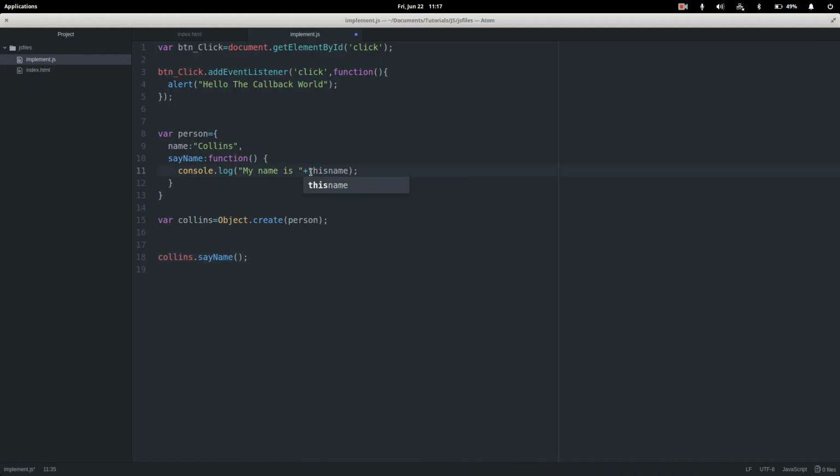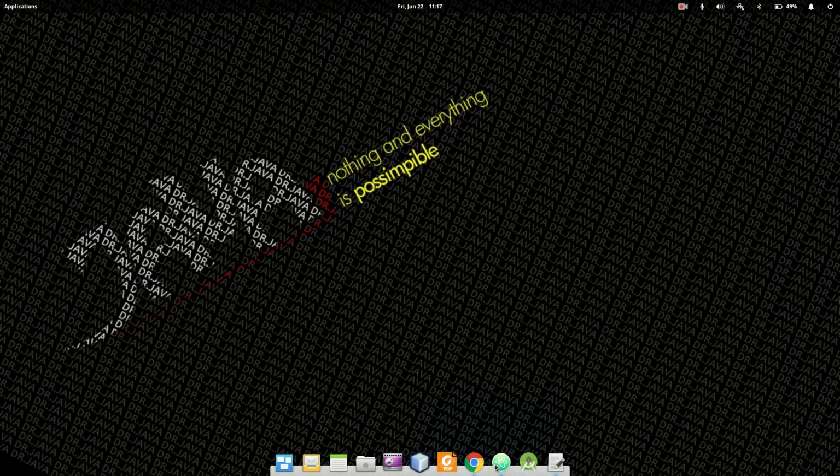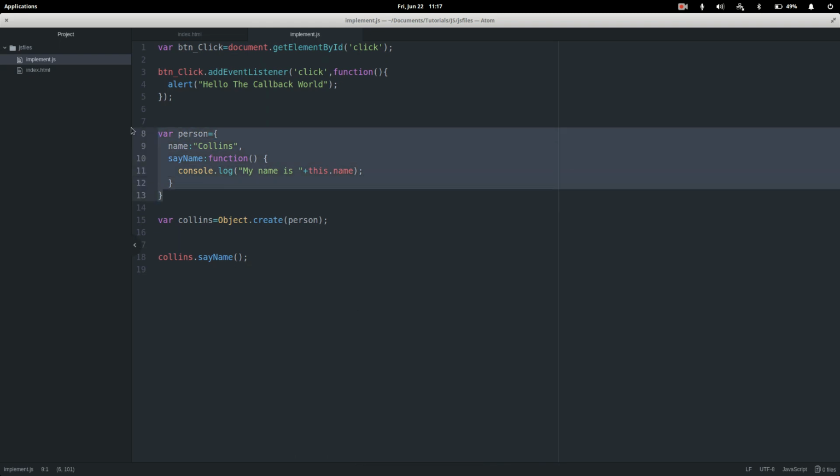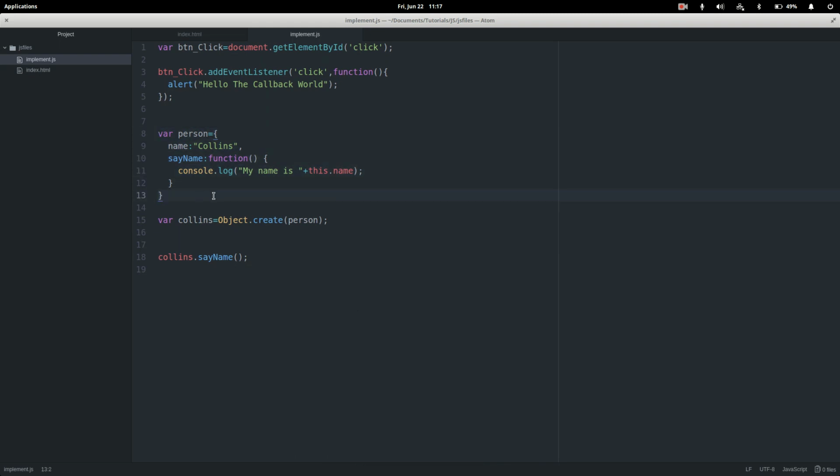My name is Collins. All right, so this is an object defined here. This pretty much is a comma separated list where we have a combination of methods and properties, functions. So you've seen how we've declared an object here, and that's pretty much easy.